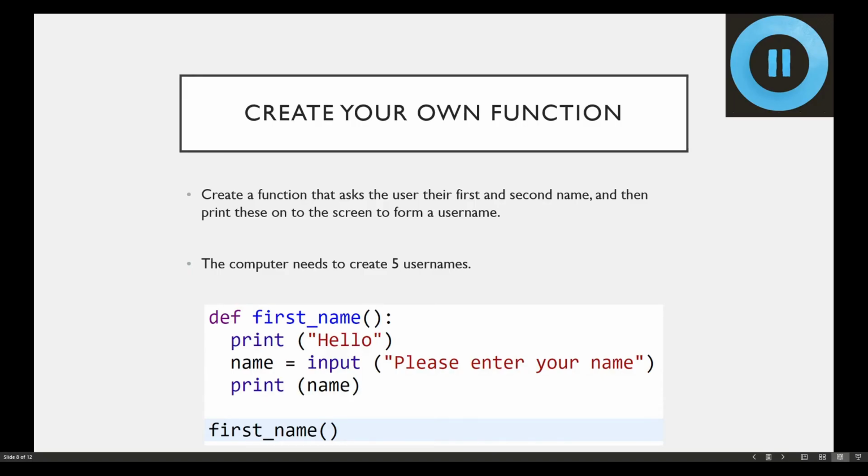Okay, so what I want you to do now is have a go at creating your own function. I've given you the code for my username, or first name as it's called there, little function where it asks the user for their name. I want you to create a little function that asks the user for their first and second name, and then prints this to the screen. At the moment I'm only printing the user's first name. I want you to add to this function so it also prints the user's second name, so we can create a username, kind of like we use in school with your initials.